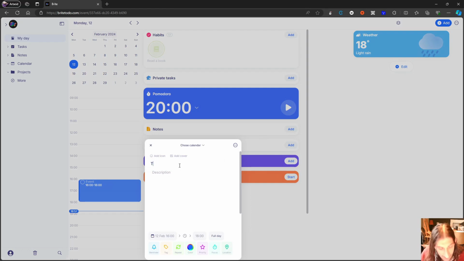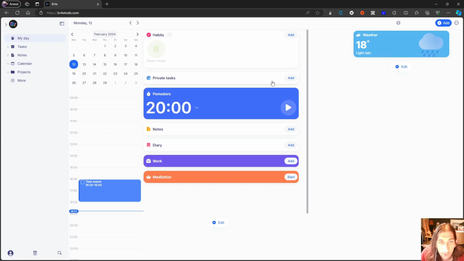I can give this a title, so let's say it's just a test event. And from here, I can give it an icon and a cover. I can also give it a tag and a reminder. And one thing I do like about this is that I can give it a priority. I can give things inside of here a priority. I can show you that with tasks as well.